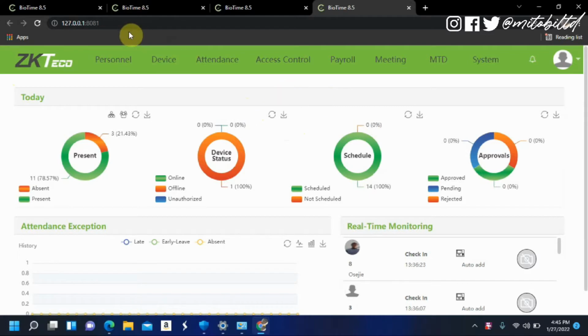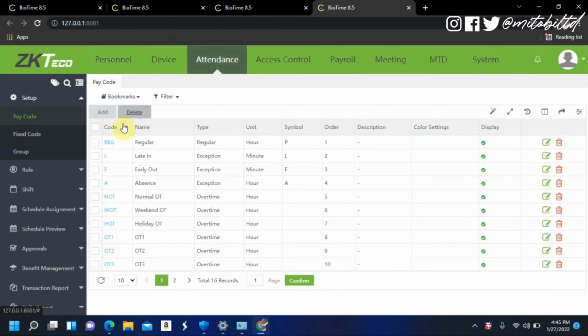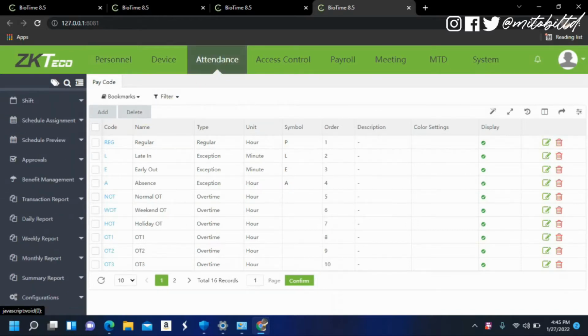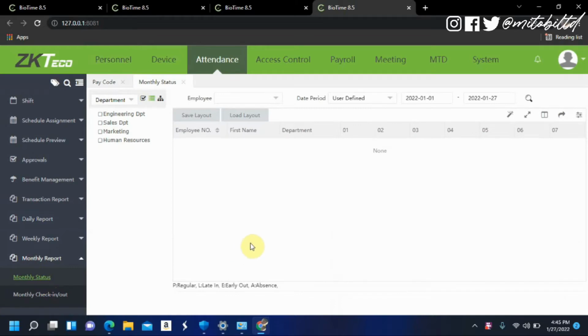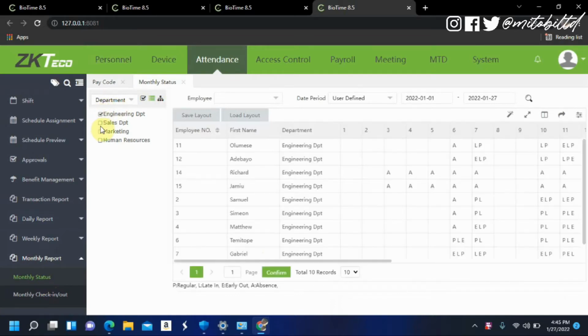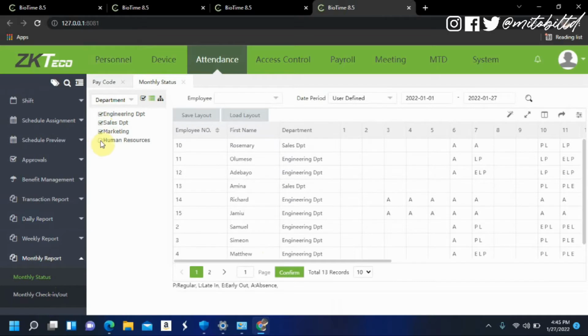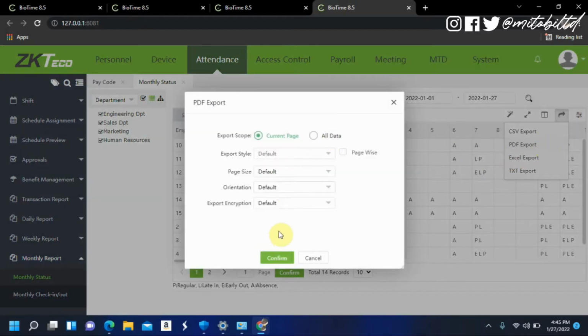Then on the front tab, on the header, you come to attendance, then you scroll down to report. You can choose the report you want to generate, whether weekly, daily or monthly. So we'll be generating a monthly report, so you click there, then you select all the departments you want to generate reports for. You want to generate a general report, so click there and go there, export to whatever file type you want.